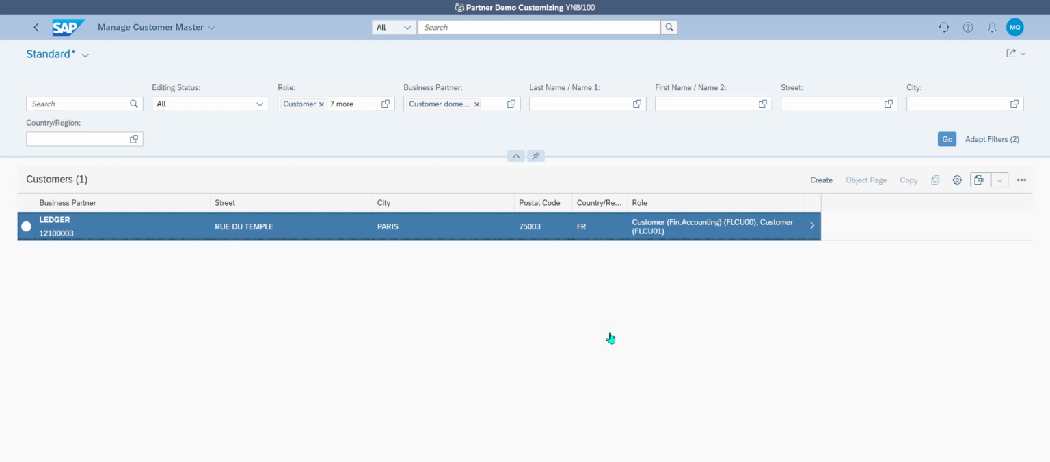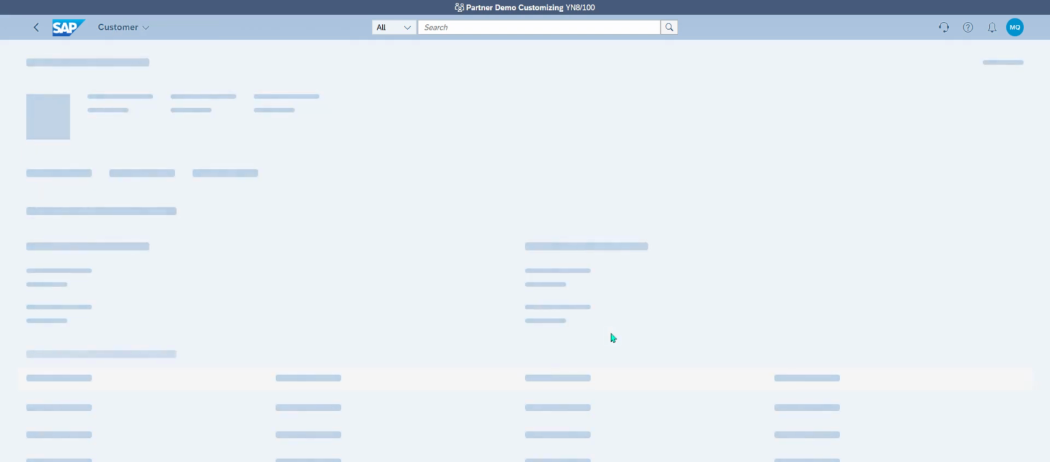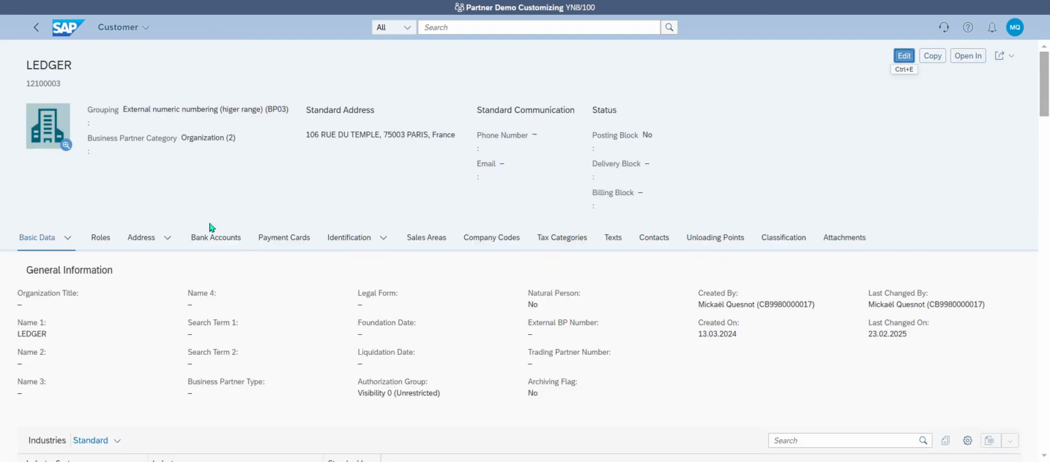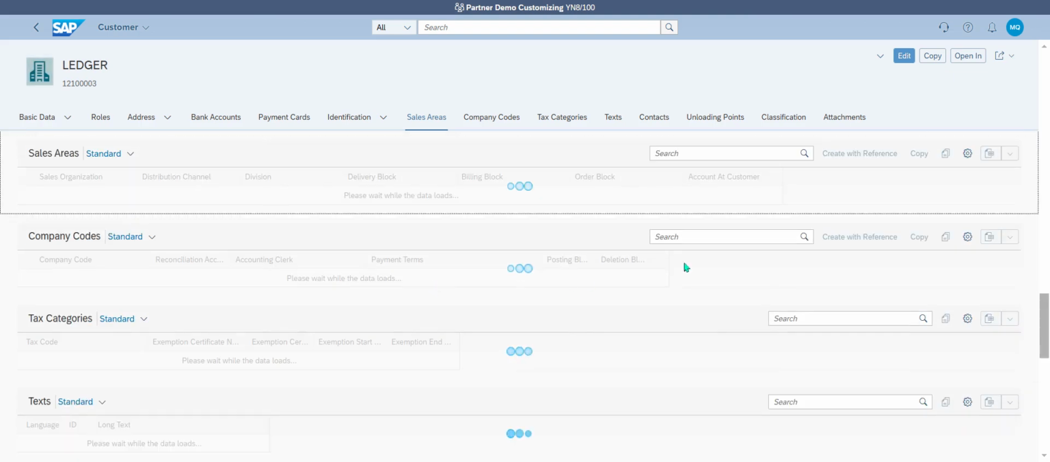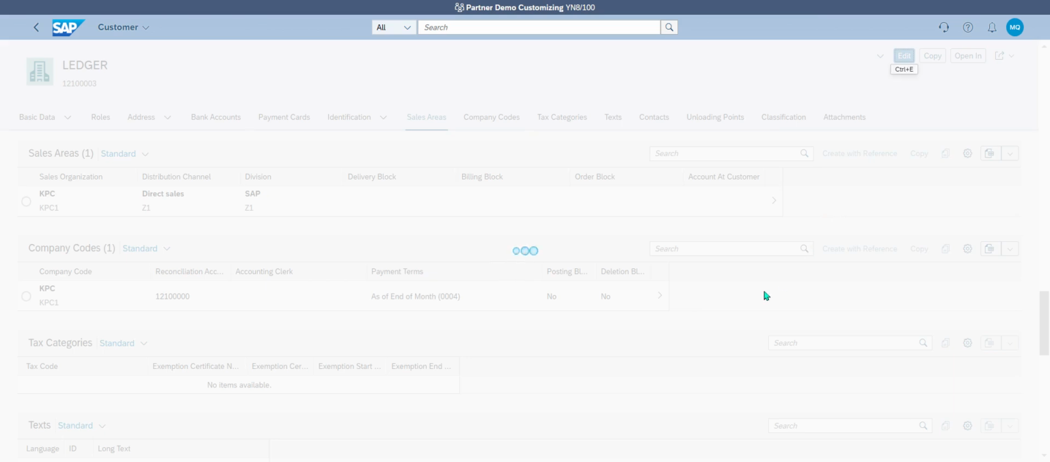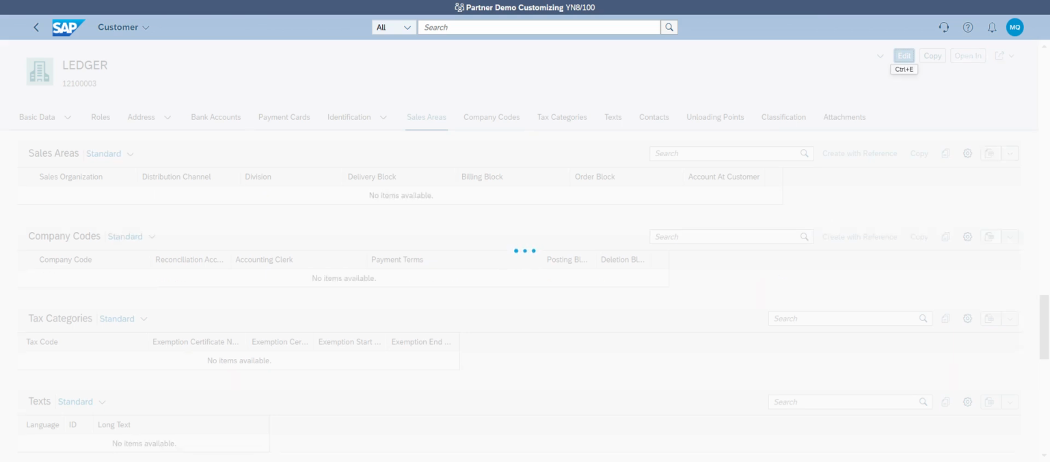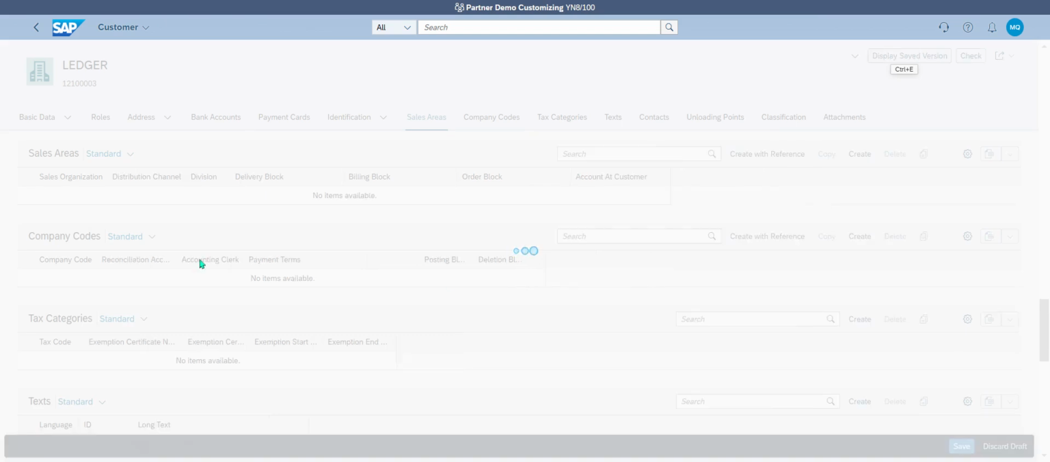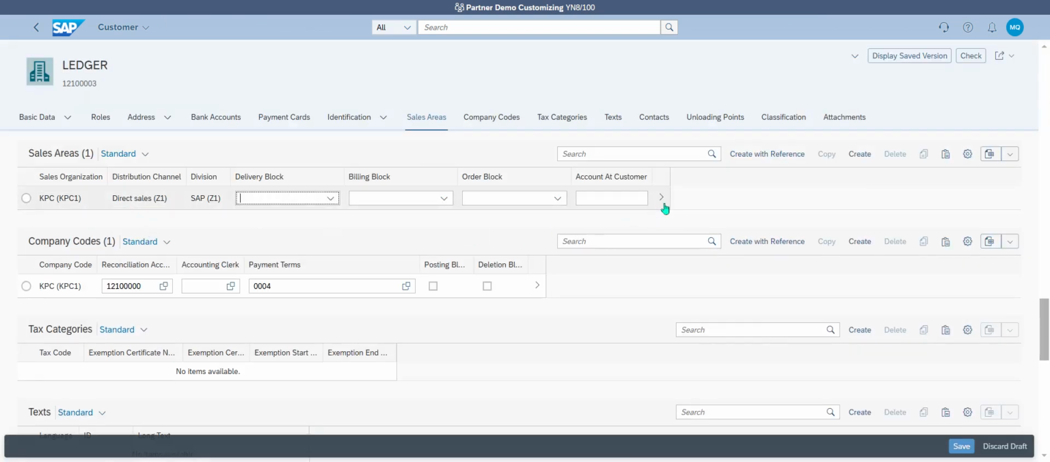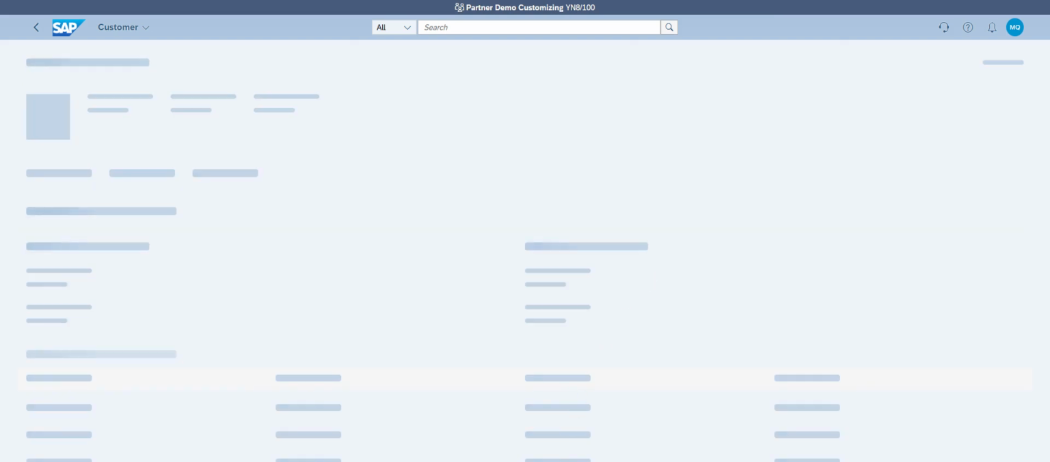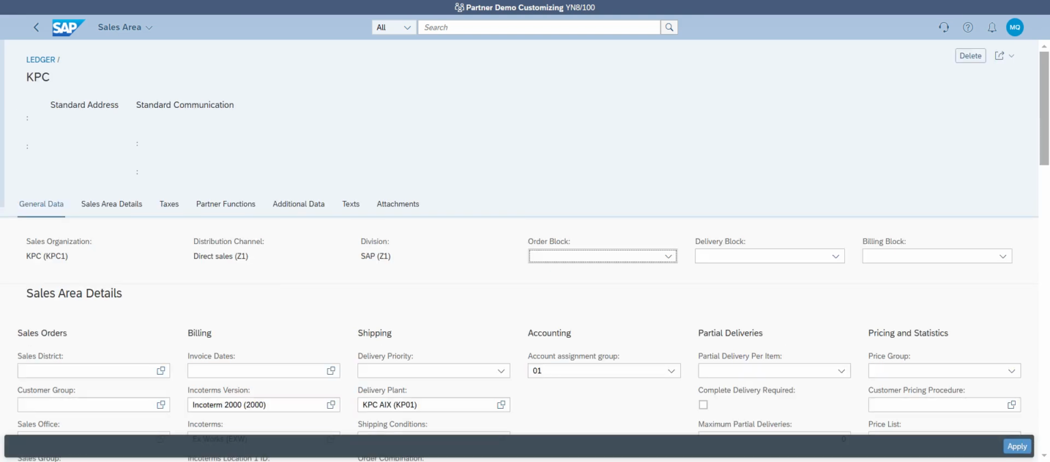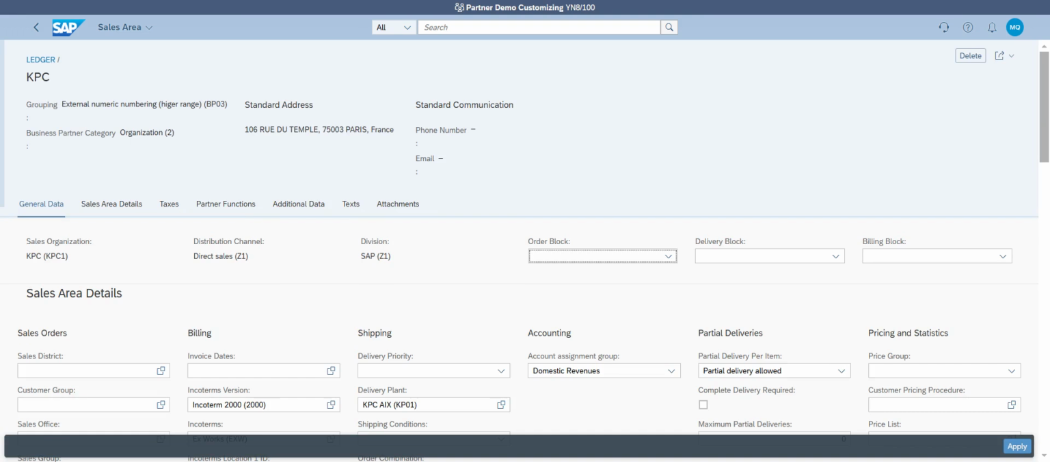So I click on the business partner. I select sales area. I click on edit. Then I go to the detail of the sales area. In the new screen, choose the tab sales area detail. Make the following entries and input the PP customer procedure. Choose apply.